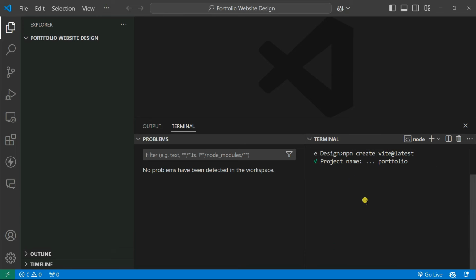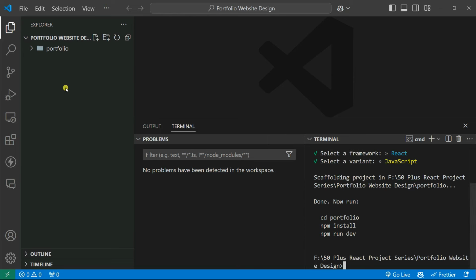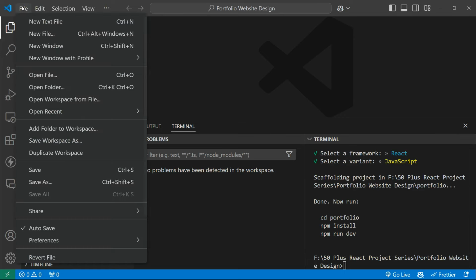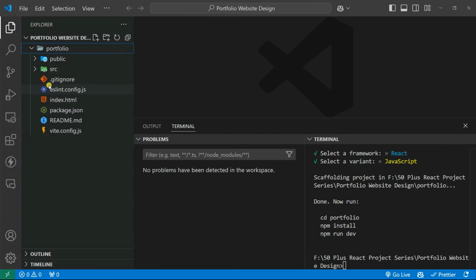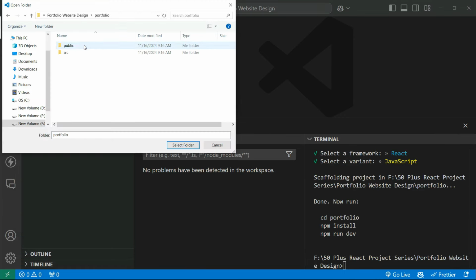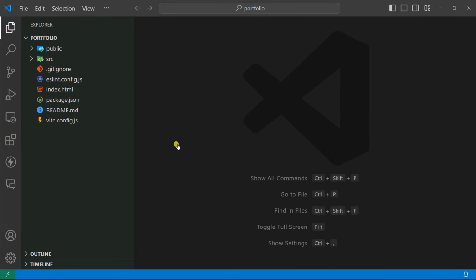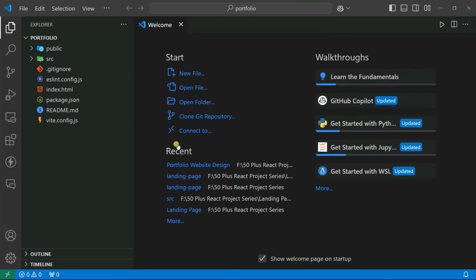Then you have to select your framework, which is React, and the language is JavaScript. Now you can see the portfolio folder is created. Now click on open folder, then select this portfolio and click on select folder. You can also change your directory using the cmd command.